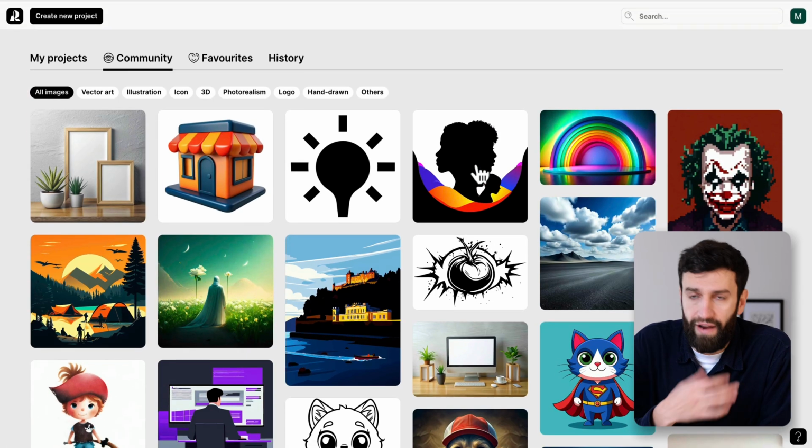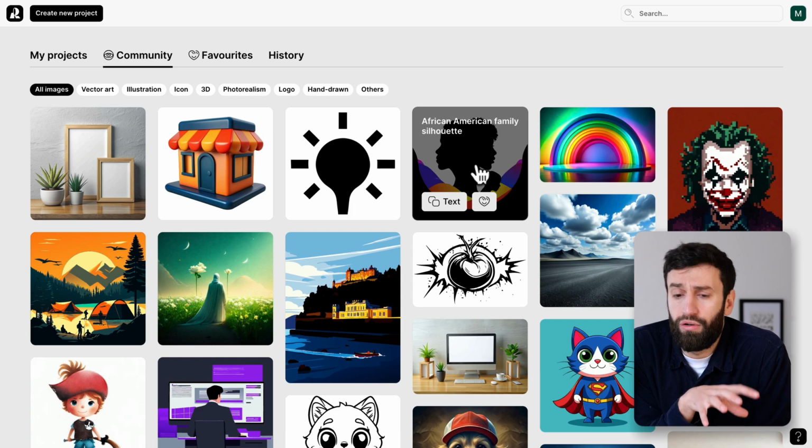So if you're on the free plan, every single thing that you create on Recraft is going on the community page. And that's it on Recraft.